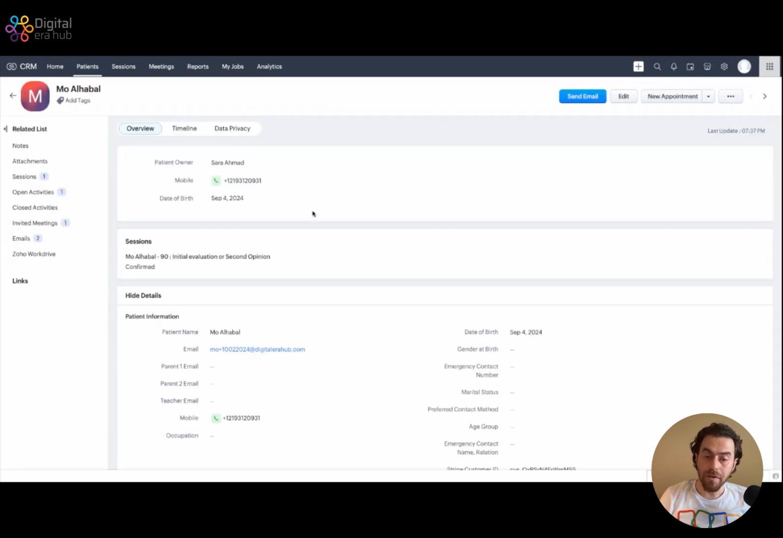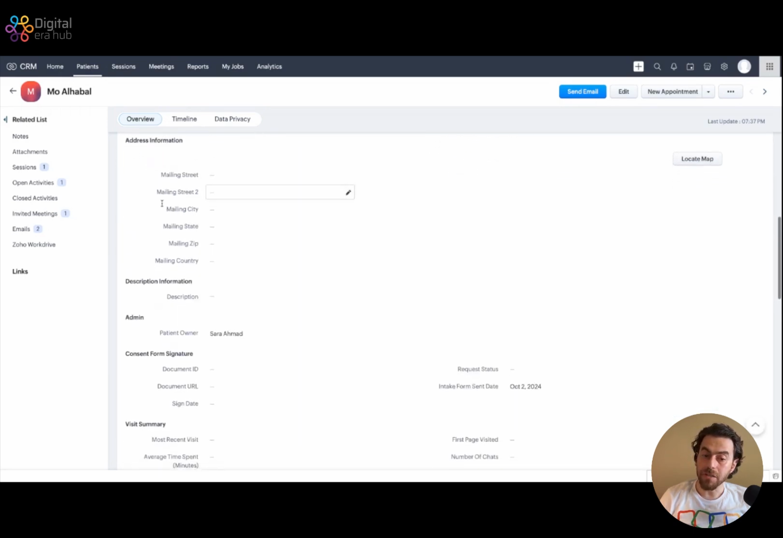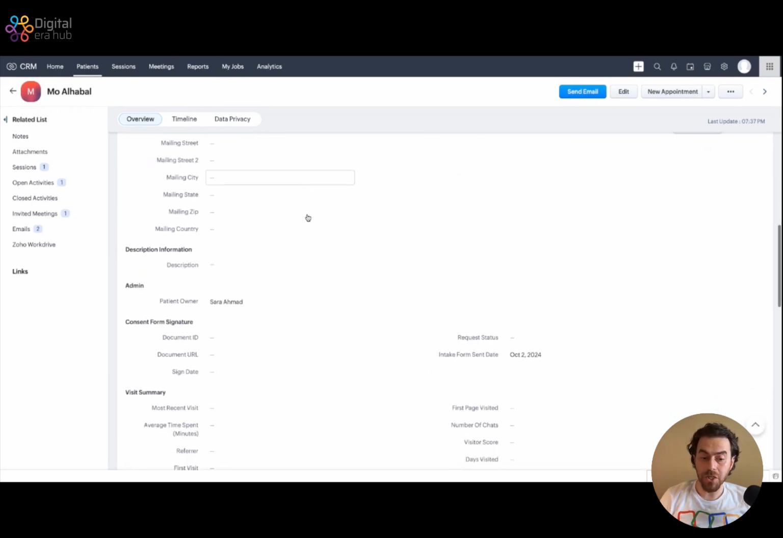So if we click on the record, we're going to see the main information about this patient: the patient name, the email address, date of birth. The other information here, you have the ability to edit based on the intake session you have with the patient. So things like the first parent email, the second parent email, the teacher email, if it's needed throughout the process, then we're going to collect it and store it in this area. Also, we have the address information if it's needed, especially for the billing information.